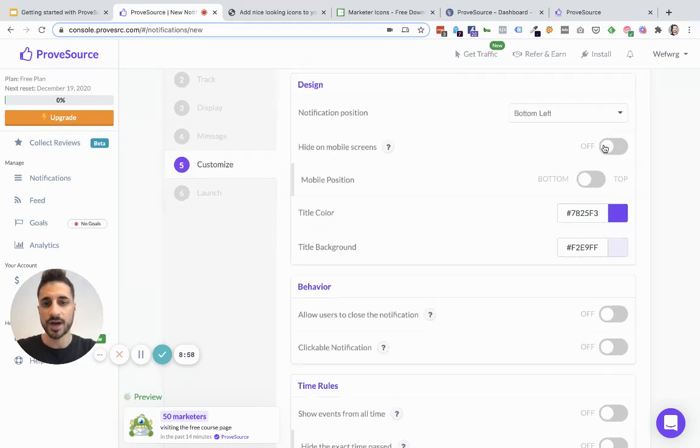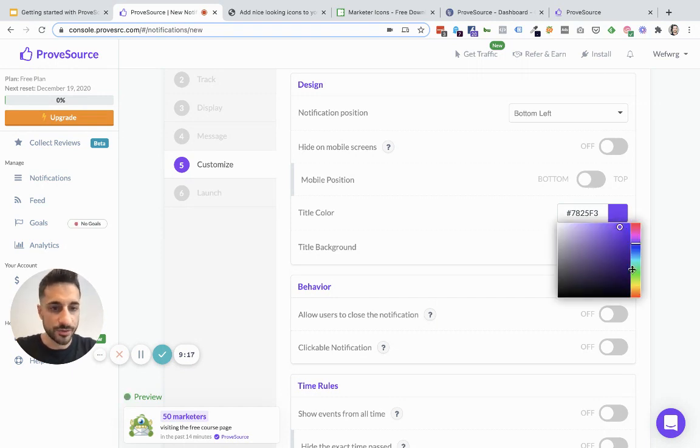And of course, we have the ability to hide it on mobile screens or even place it at the top of the screen on mobile. So on mobile, it usually displays at the bottom of the screen, right where the user is able to tap the notification if it's clickable and go to any landing pages or sales pages that we might have set up.